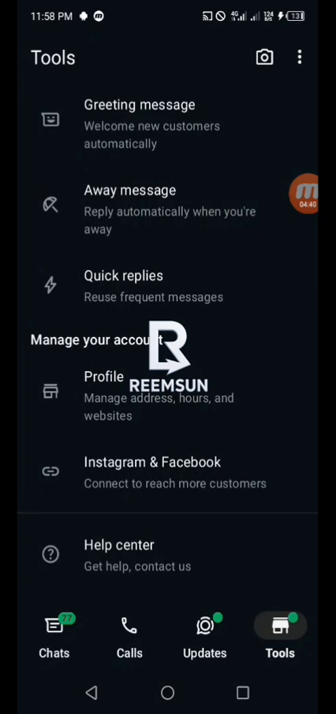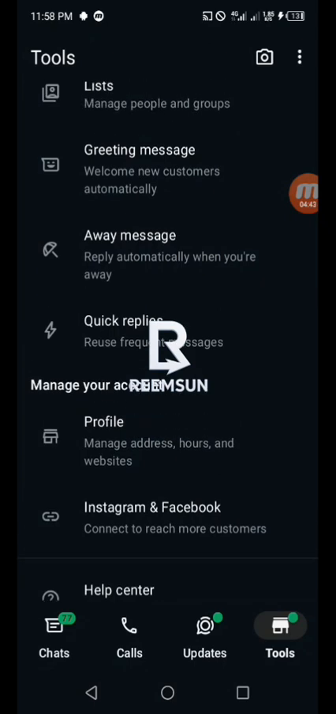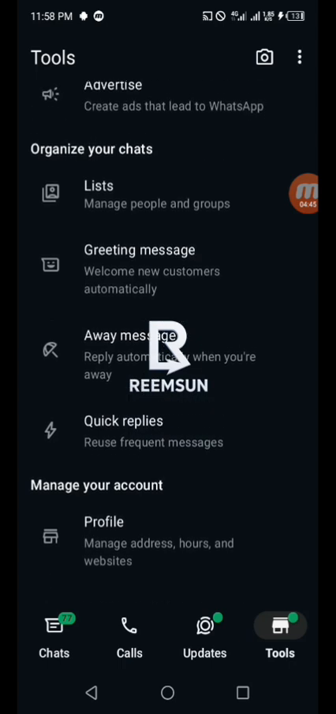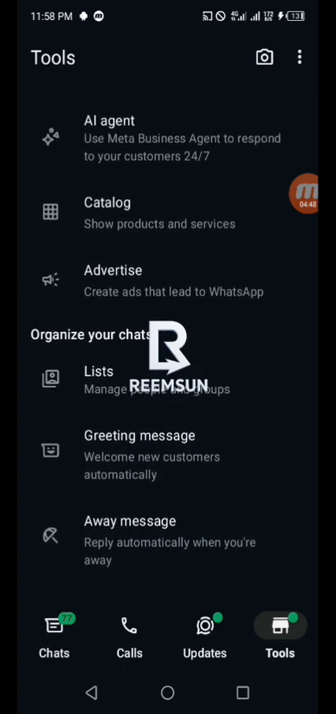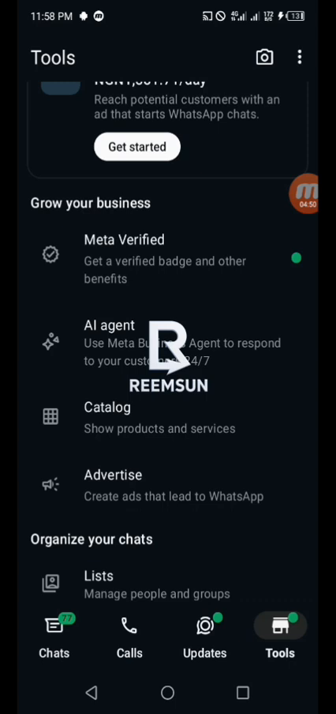So the next thing now, we are going to go ahead and activate and create a WhatsApp Business AI assistant. To do that, we are going to go back to tools. I'm still right here on tools, and as you can see, AI agents use Meta Business Agent to respond to your customers 24/7. This particular feature is not actually available to all users yet. That is why you need to update your WhatsApp Business application to check if it's available in your account. If it's available in your account, good for you.